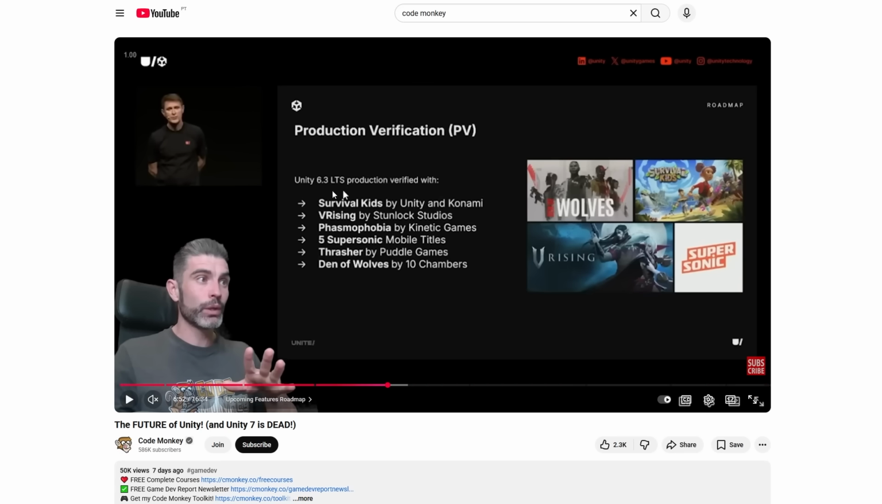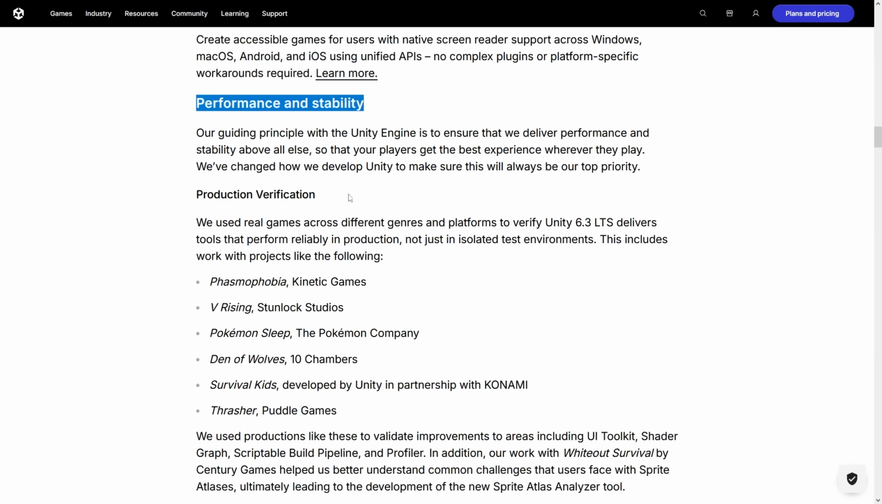In the recent Unite, they talked about their production verification process. Basically, this is how they work with all kinds of studios using actual real-world projects, just like V Rising, like their own Survival Kids game, like Den of Wolves. They basically have access to these projects to make sure the new versions are as stable as possible. Same over here, they're going for performance and stability very much based on that. So hopefully, this new version should be basically the most stable version you've ever tried.